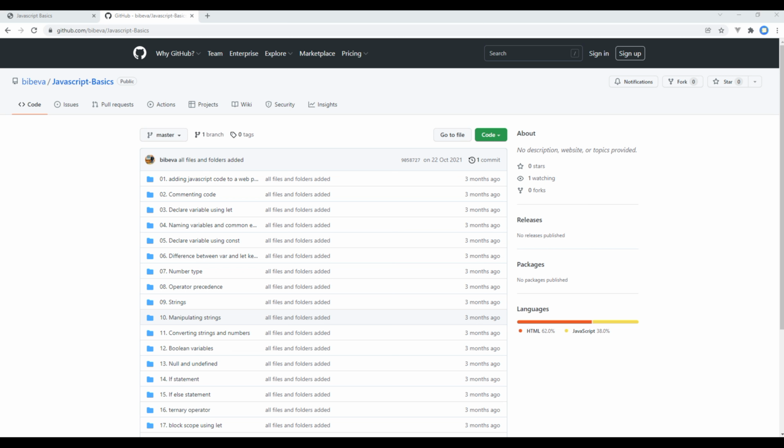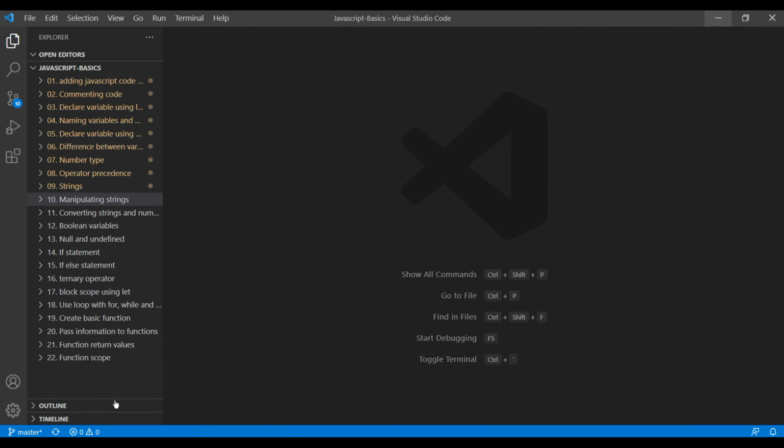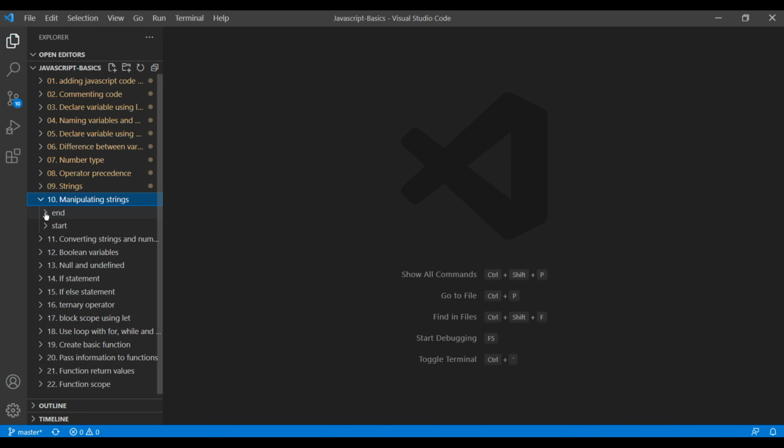This is the 10th episode about JavaScript basics. In the previous episode, we worked on string, and today we'll work on manipulating string. So first, open your text editor and open the 10th folder, manipulating string. Open start and main.js.